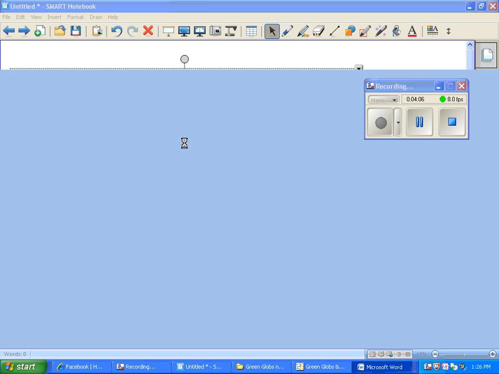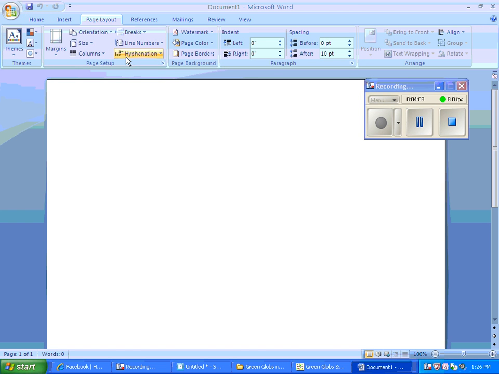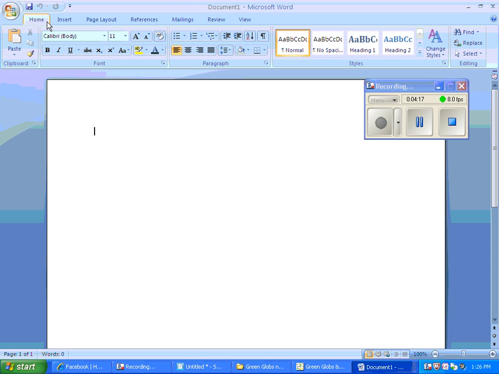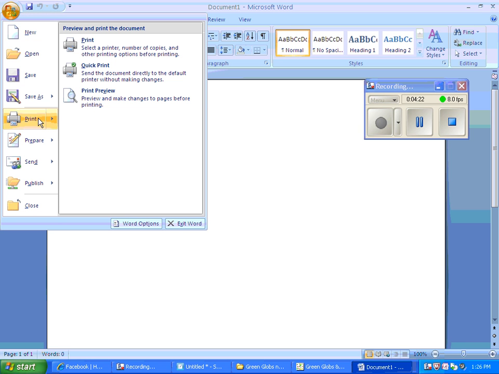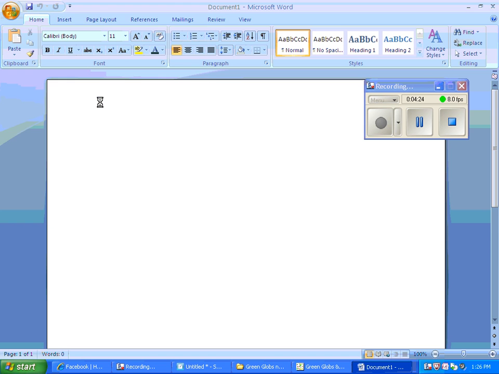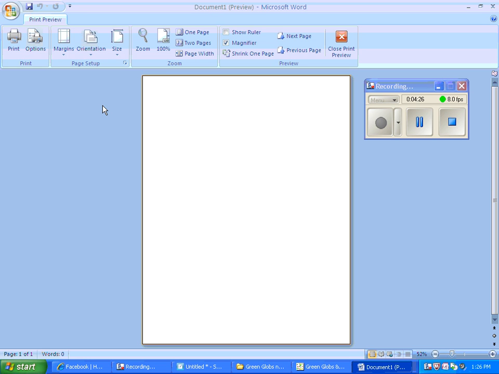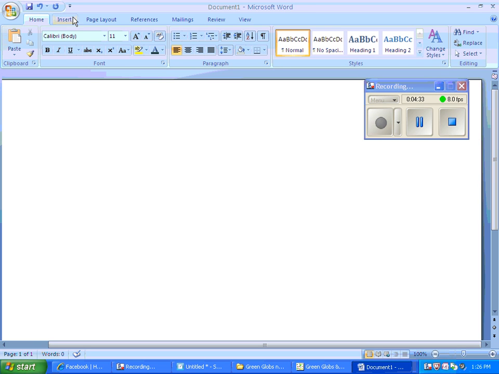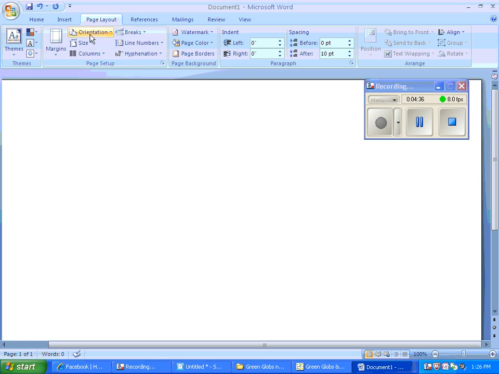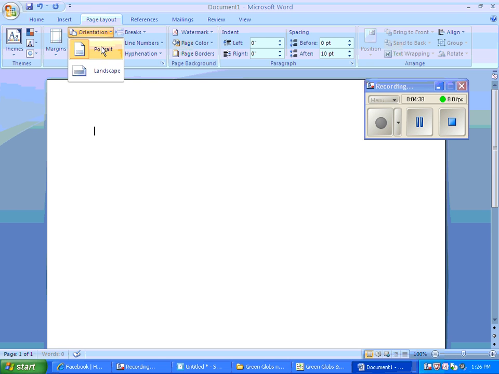Office, Microsoft Office, page layout, page color, page border. Where do I want margins? Nope, maybe not there. Under home. Let's look up here. Print, print preview. Oh, it's under orientation. There we go. So I just changed the orientation to that, but that should be under here too. Orientation, there it is. So I can change portrait to landscape.